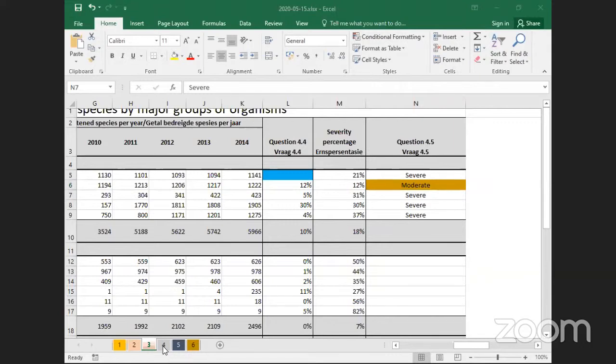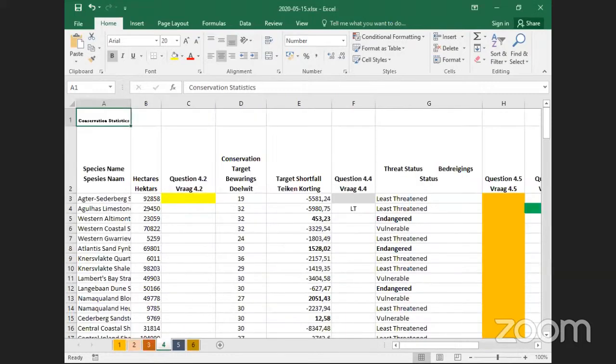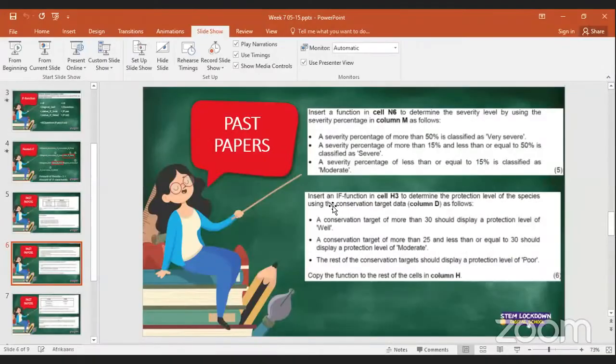Okay, so we're jumping over to number 4. And number 4's question: Insert an if function in cell H3 to determine the protection level of the species using conservation target data in column D as follows. Okay, so a conservation target of more than 30 should display a protection level of well. Conservation target of more than 25 and less than or equal to 30 should be moderate, and the rest of the conservation target should display a protection level of poor.